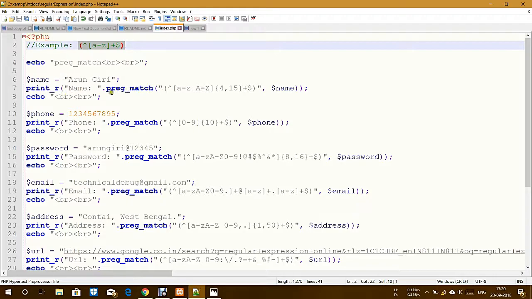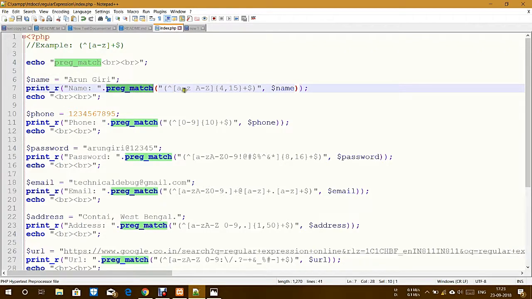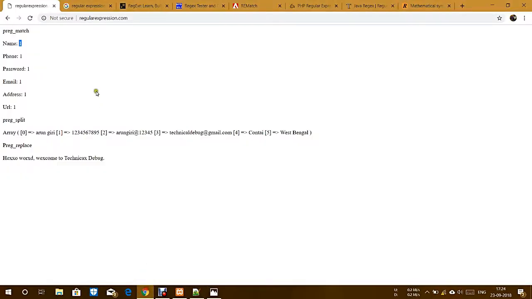First preg_match function, this is name. Name is a variable that stores this value, Urungiri, and the preg_match function. Okay, this is the condition, and 4 to 15 length, it must be 4 to 15 length characters in the variable. Okay, I check that this variable holds only characters because I check only A to Z. So I run it, and name returns 1.